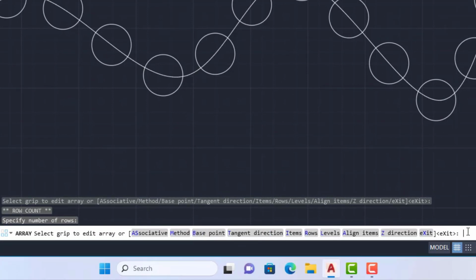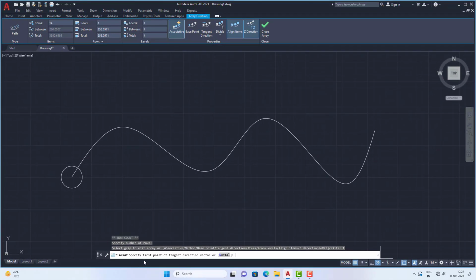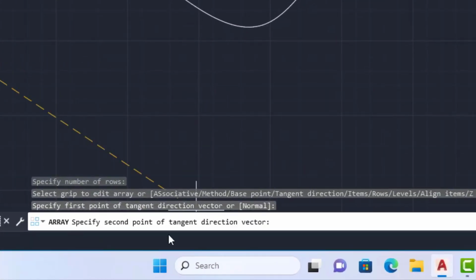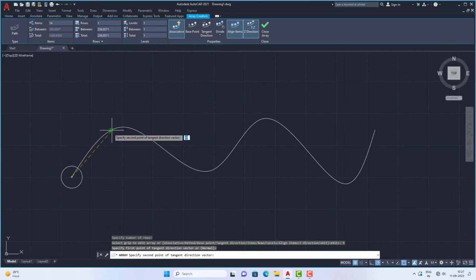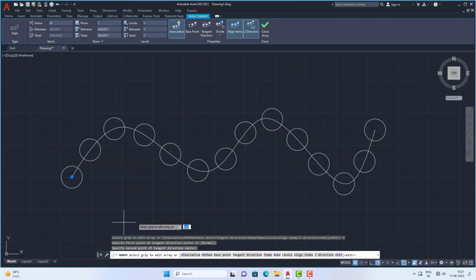and specify first point of tangent direction, it is asking you, and this is the first point, and you need to click the second point of tangent direction, and you can click anywhere. See, I am just clicking here, so that in the tangent direction the pattern will be formed like that. So it is the use of tangent direction.